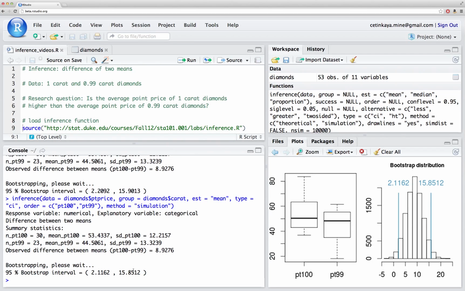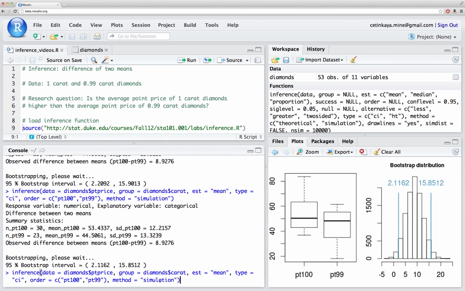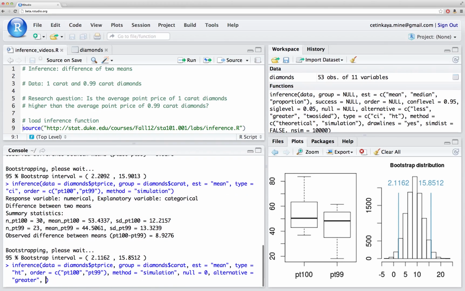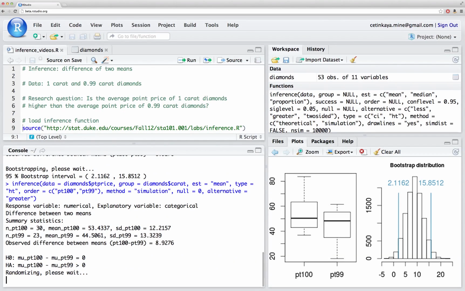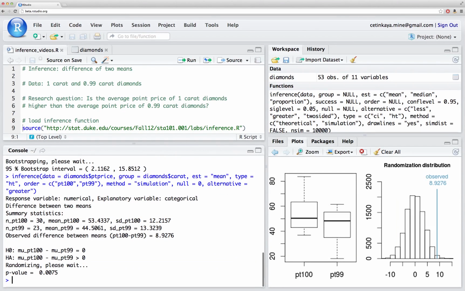Lastly, we can also do a simulation-based hypothesis test, but since we're going back to a hypothesis test, we want to change the type from CI to HT, and we also want to, just like before, make sure that we specify a null value and alternative hypothesis as well. The randomization distribution is simply that bootstrap distribution from earlier shifted such that the center of the distribution is at the null value. We can see that it's at 0 from the histogram over here.